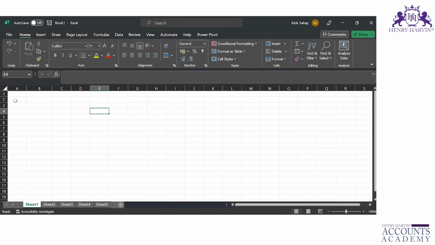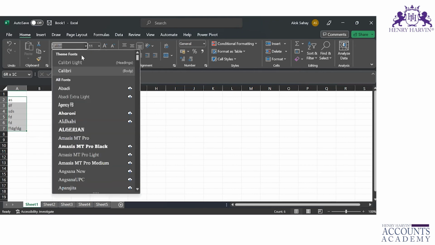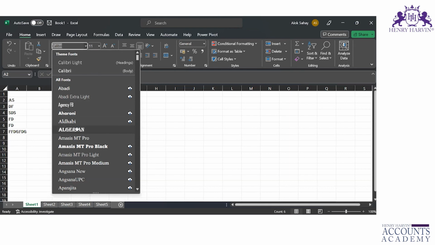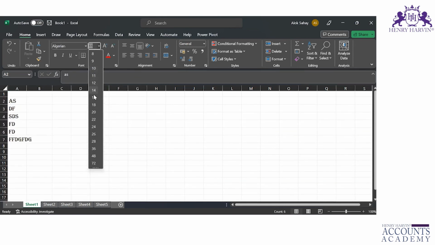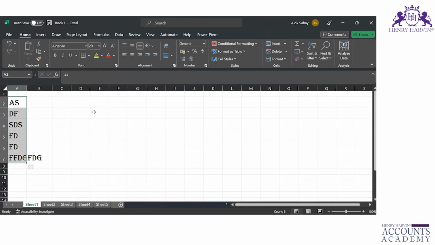Now, what does the font group do? The font group has all the tools that help you in editing the fonts. Like here, whatever I have written, I have written a number of things. In all these, the first thing you need to change is your font. So here you can change the font, in what font you want to write. Now coming to the size part, from here you can change the sizes as well.